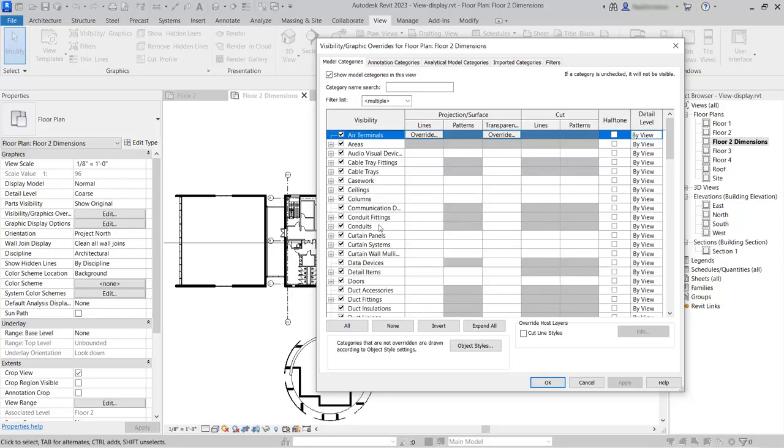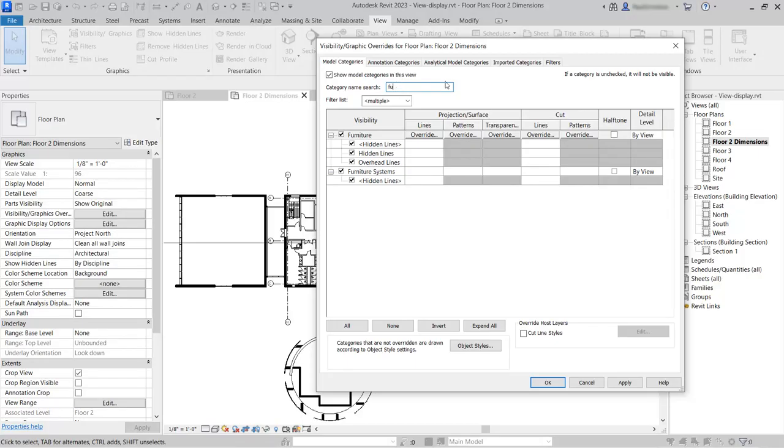So looking at the list, I can see Casework near the top here, so let's uncheck that because we know we need to switch that one off. And now as the list is quite long, we'll go up to the top here and we can search for the category name. So as I start to type in Furniture, we can see the list get filtered, and now we can just uncheck the visibility toggle next to Furniture.